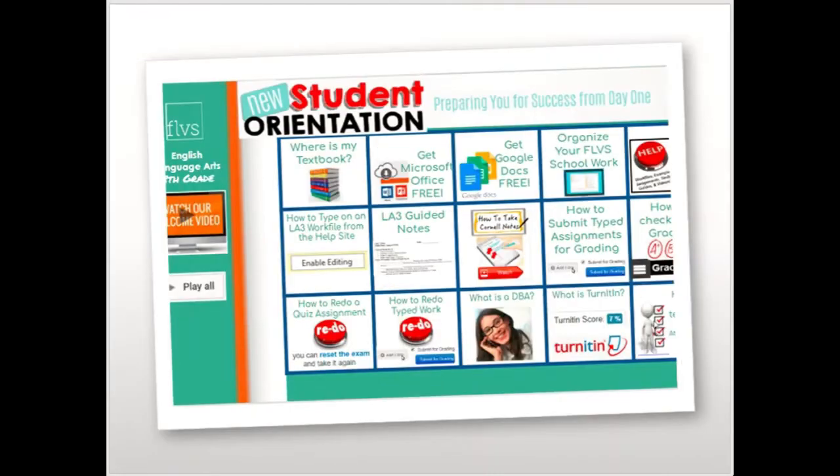In the New Student Orientation section, you can learn how to find your textbook, get your word processing program on your computer for free, use guided notes, find out how to check your gradebook, resubmit assignments, do a DBA, and learn how FLVS teachers take attendance. You can choose to watch all 13 videos at once by clicking Play All, or just pick and choose from the menu which video you need to help you get started in our class.